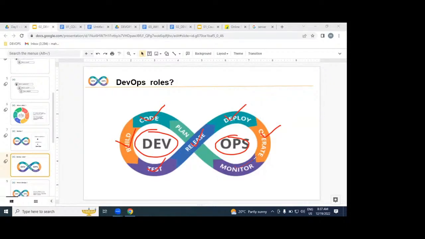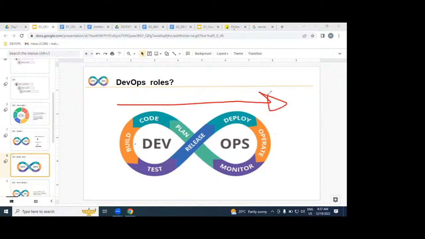But to be frank, we are not writing any coding. We are not writing any test cases also. Our job is just implementing the DevOps process from the dev environment to operations with an automated process. That process is nothing but DevOps.